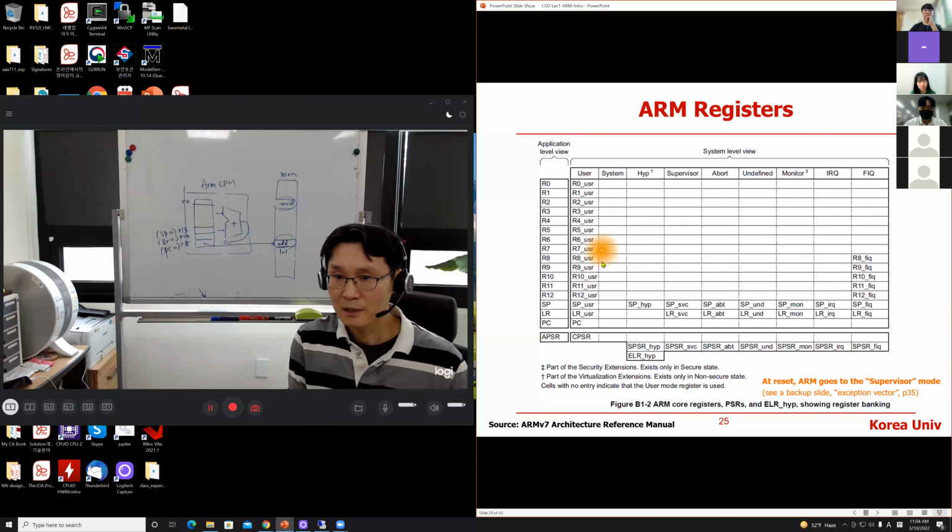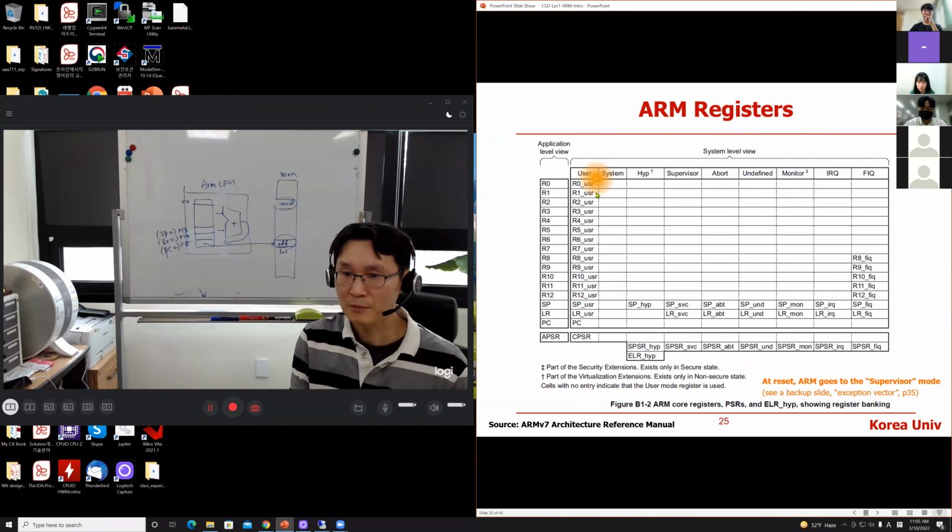This empty boxes, okay, empty boxes. Empty these boxes, this one, empty rectangles, okay? That means they are using the same register, same physical register. For example, IRQ operating mode, you can see the same R0. You have only R0 to R7, R7 to R8 registers, these 8. So regardless of this operating mode, you are using these same physical registers.